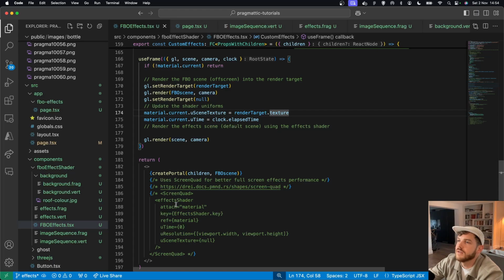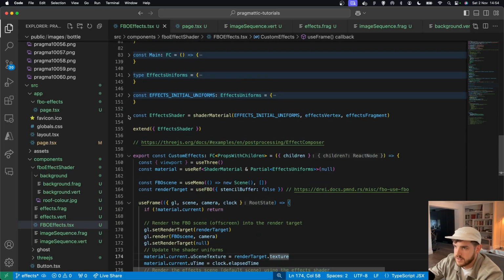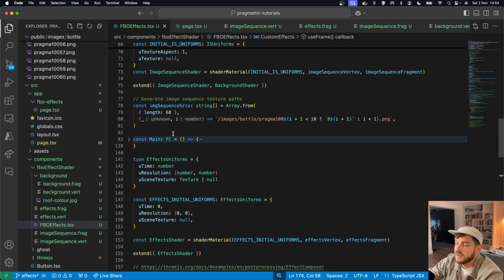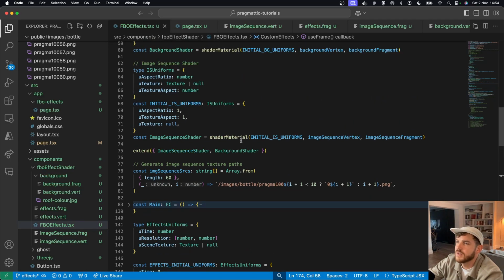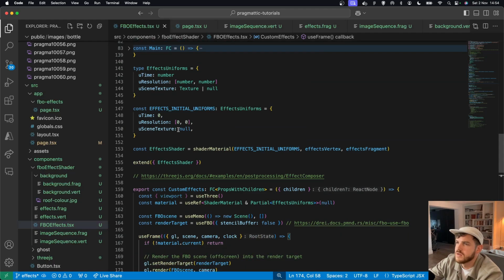So our custom material is another shader material, and it receives the scene texture. So it's kind of like taking a picture of the entire Three.js scene and passing it into this shader so that we can then distort it or apply effects to it as a single image, as opposed to trying to do it to different layers individually.